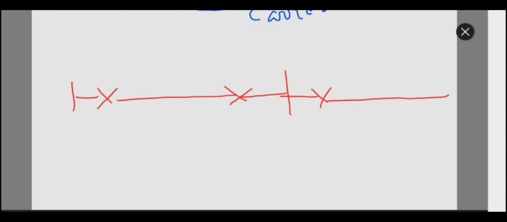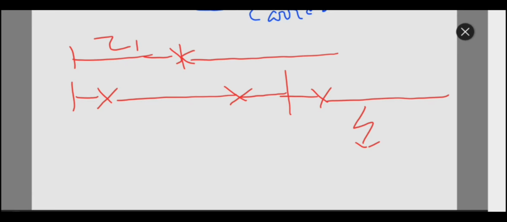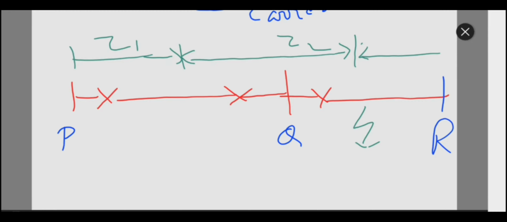Suppose the fault happens there. See, this is zone 1, this is zone 2, and this will be zone 3. Now if the fault happens here, what will happen if the fault happens in this transmission line? This is P, this is Q, and this is R.